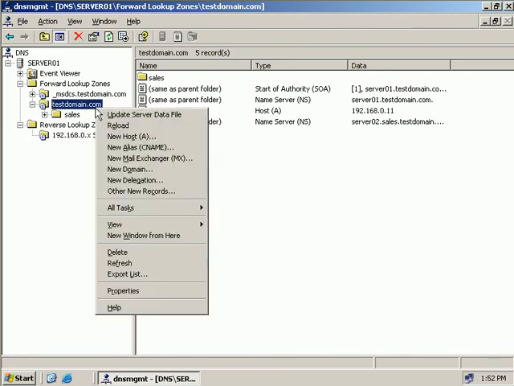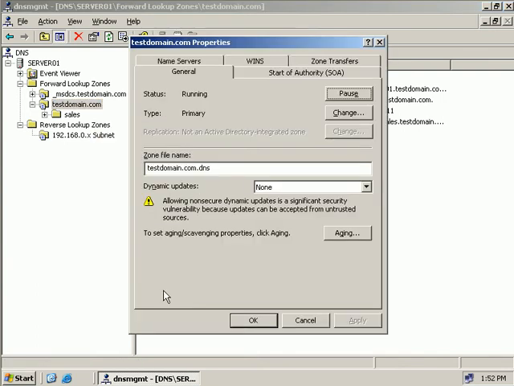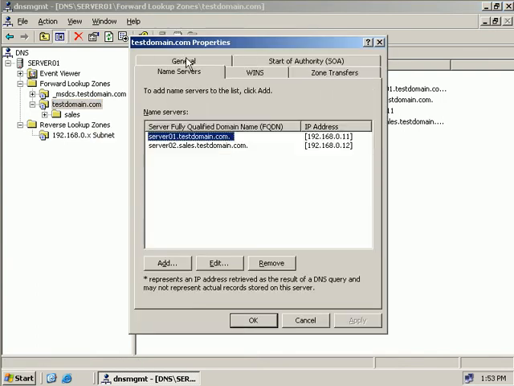Okay, I'm back on my primary DNS server. I'm going to right click on my testdomain.com and choose properties. Now we'll go up to our name servers tab, and I'm going to remove our secondary server, server02.sales.testdomain.com, from the DNS properties.